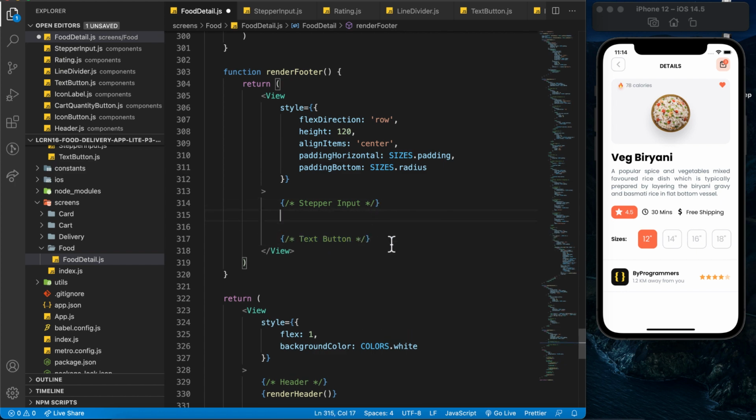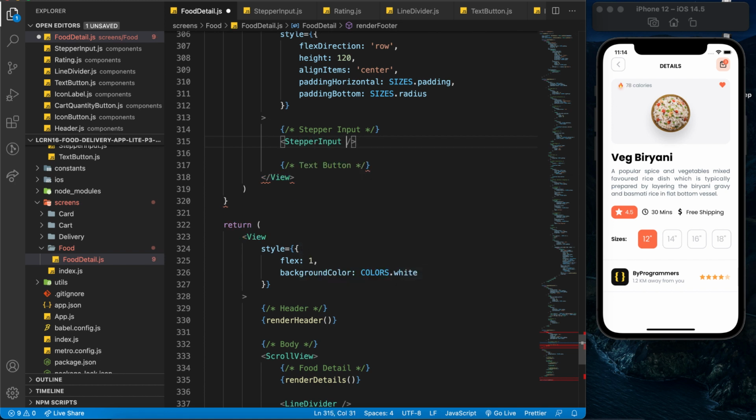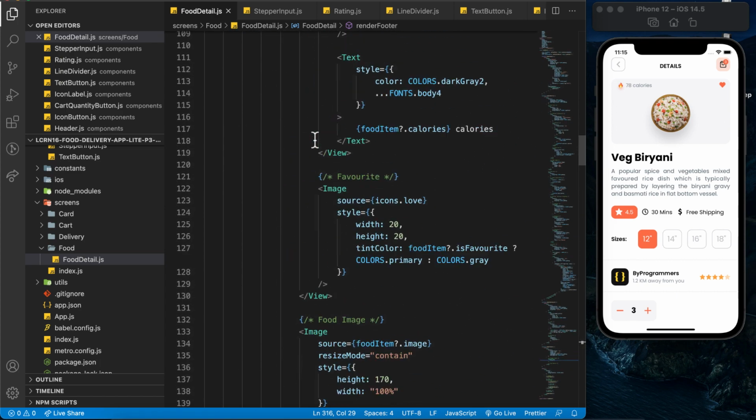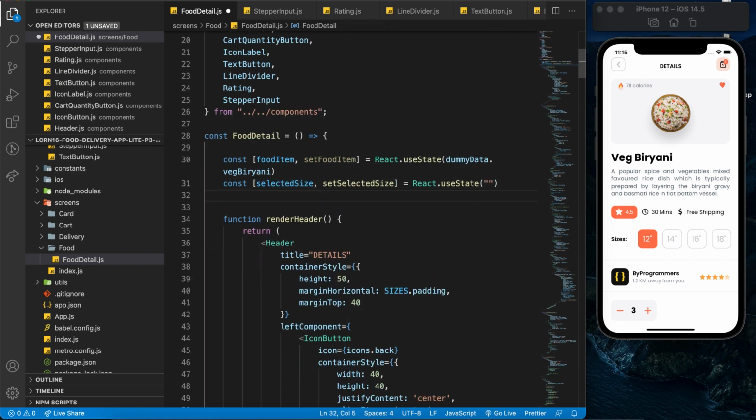Like that. So for the stepper input, we are going to render the stepper input component, where the value is going to be 3 for now. Let's see how it works. Perfect. Now all we need to do is to create a state to hold the quantity value, right? So scroll to the top, over here. So we have constant quantity, set quantity equals to React.useState, and the initial value is going to be 1, right?